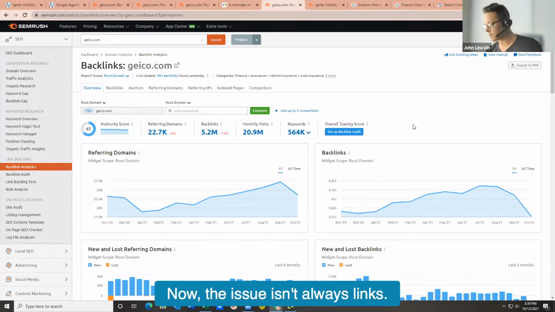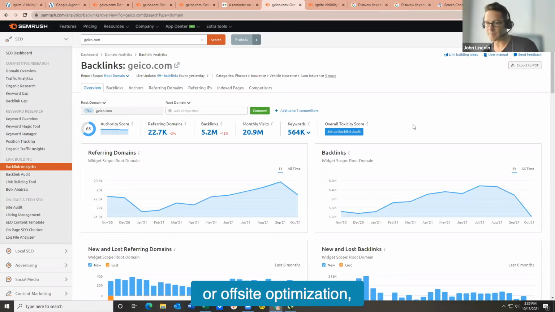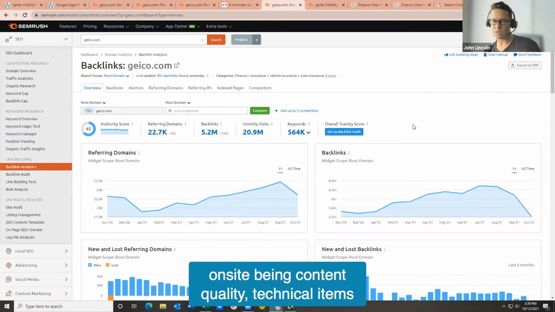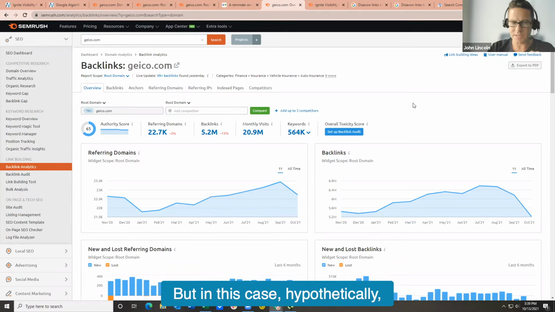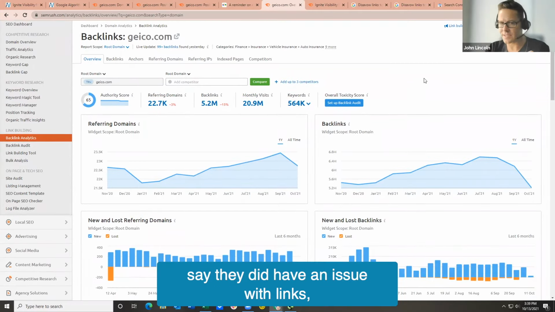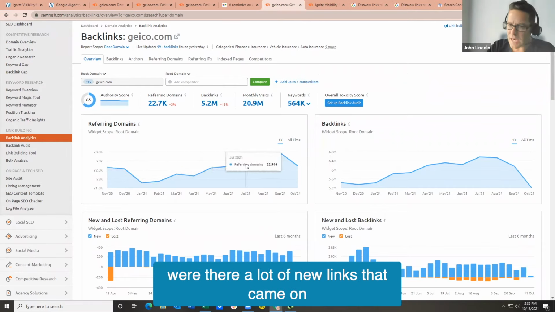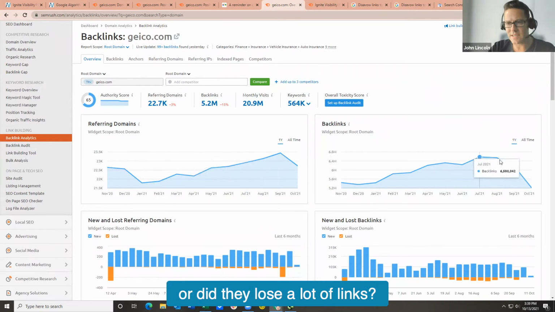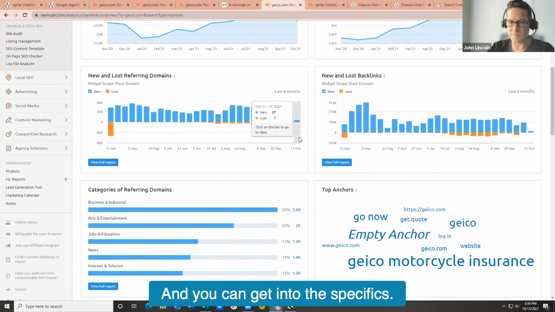Now, the issue isn't always links. It's either going to be on-site optimization or off-site optimization. Off-site optimization being links, on-site being content quality, technical items, and things like that within search engine optimization. But in this case, hypothetically, say they did have an issue with links, you would be able to look at a couple things, such as, were there a lot of new links that came on? Or did they lose a lot of links? And you can get into these specifics.